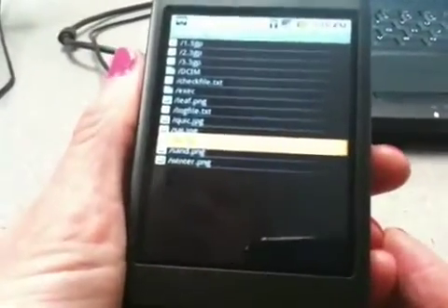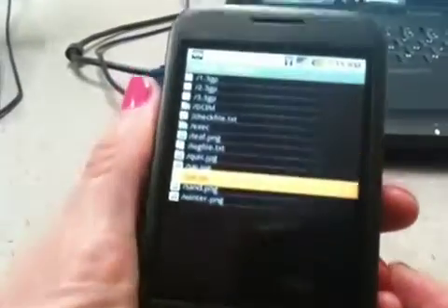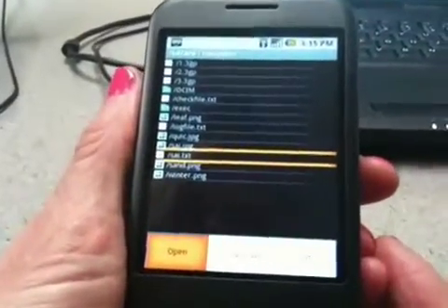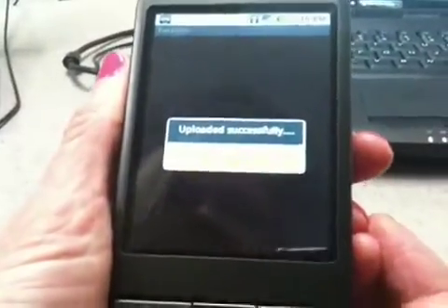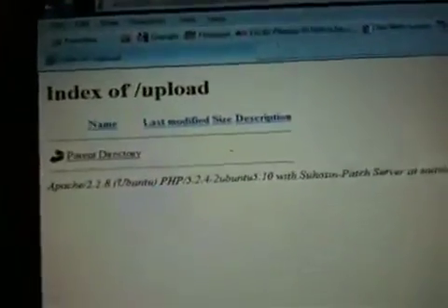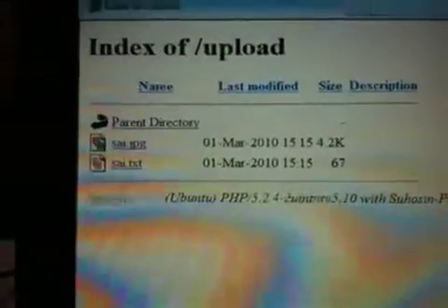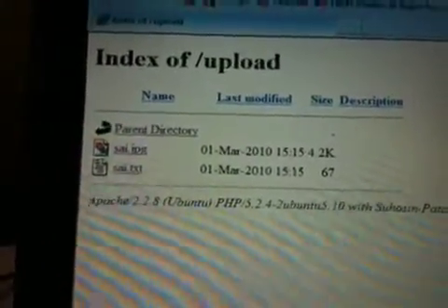I'll also sync some text that we have. Sync that. Okay, and let's see. There they are. And that's an example of our SAI sync server.